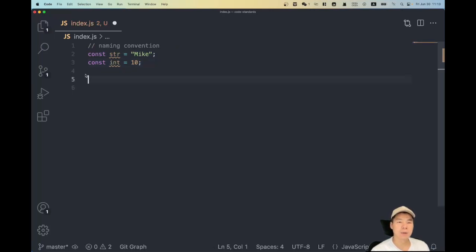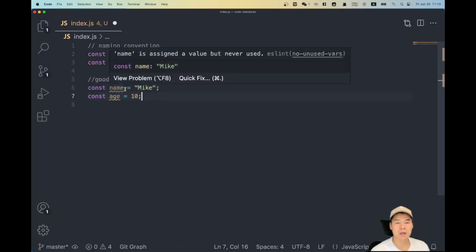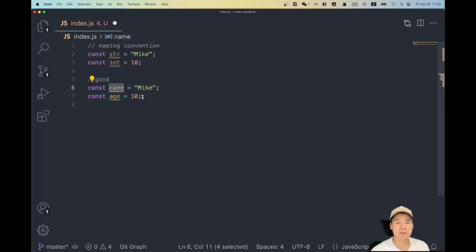A better way to do it is we can say name as mic, and maybe age is 10. This is a better approach, where the variable name is more pronounceable and more meaningful.